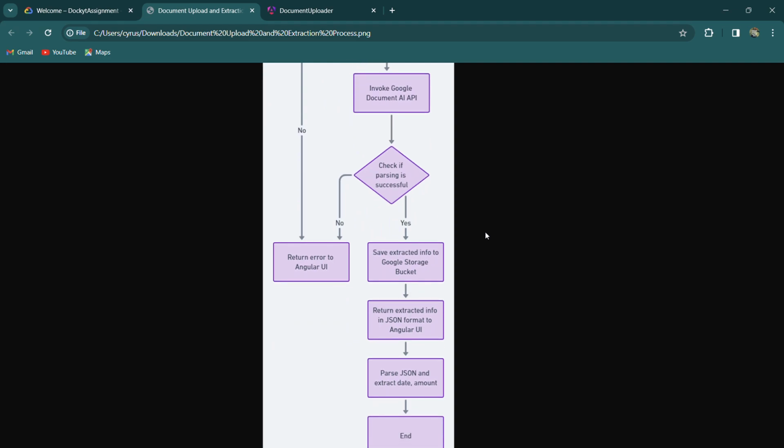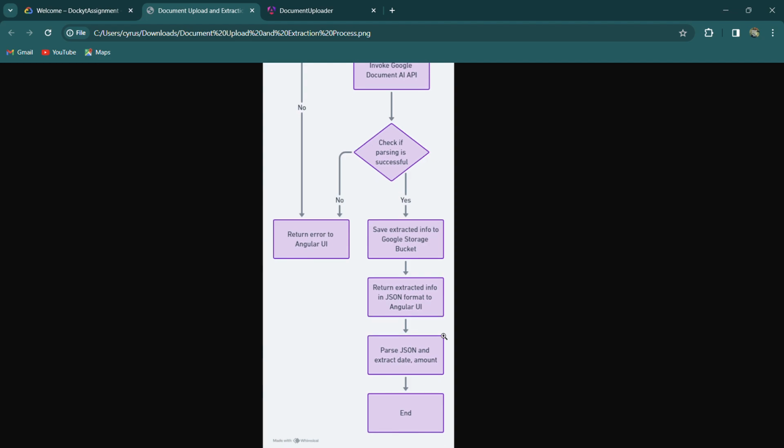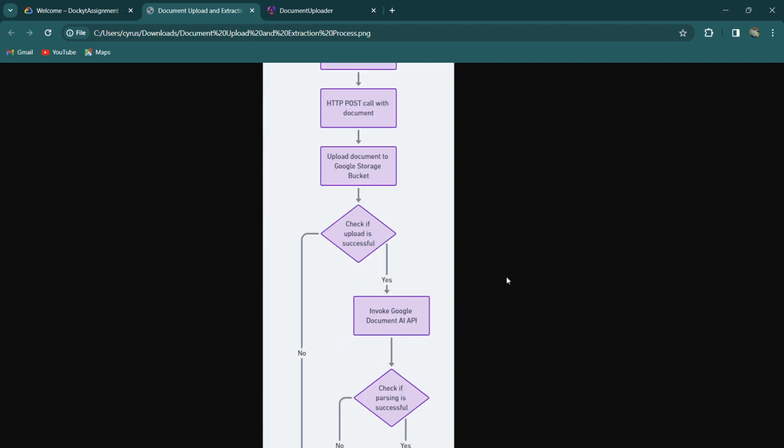After that, the AI parses the document and returns it to the function. If the parsing is successful, the extracted info in JSON format is saved to the Google Storage bucket and also returned to the client side. On the client side, I'm parsing the JSON to extract the date and amount. In this video, I will be sharing the information extraction of any receipt or bill. So here was the basic workflow of my diagram.